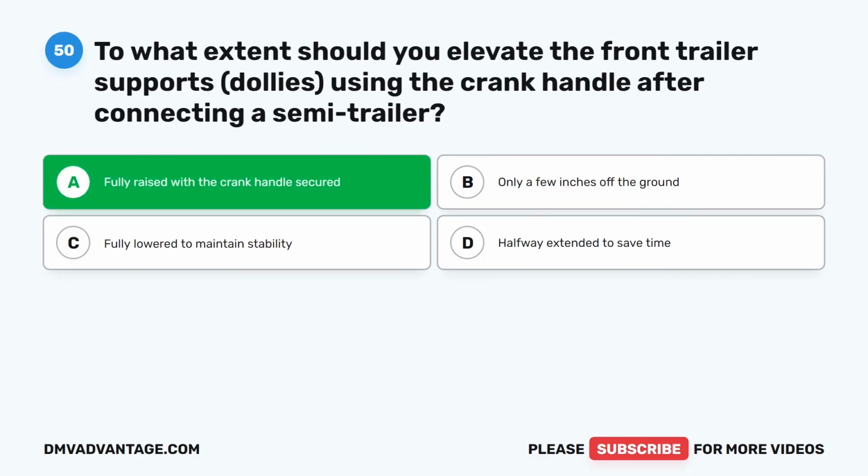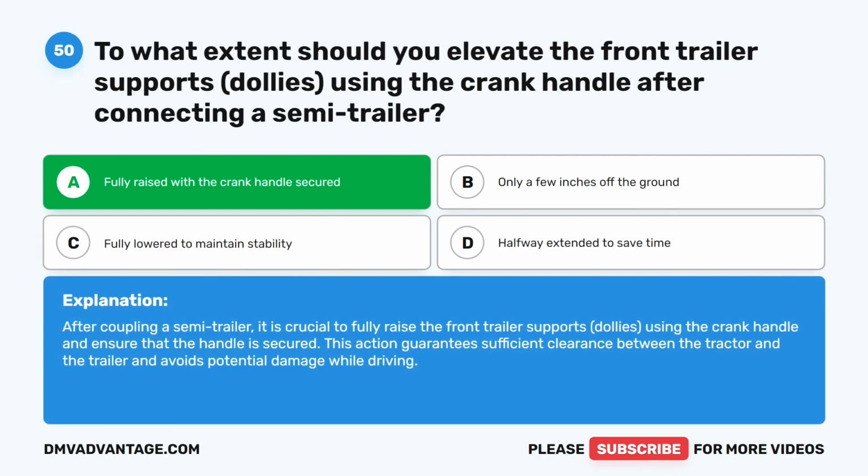Fully raised with the crank handle secured. After coupling a semi-trailer, it is crucial to fully raise the front trailer supports, dollies, using the crank handle, and ensure that the handle is secured. This action guarantees sufficient clearance between the tractor and the trailer and avoids potential damage while driving.